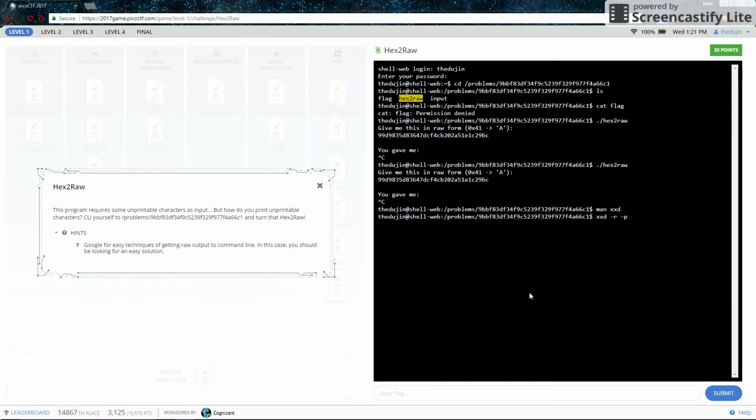So if we run xxd -r -p, it gives us space to input some, say, hexadecimal number and prints out what it is. That clearly contains unprintable characters, so that means we can't just directly copy this. So it's not quite as easy as taking this, pasting into here, and copying it over. Instead, we have to use pipes.